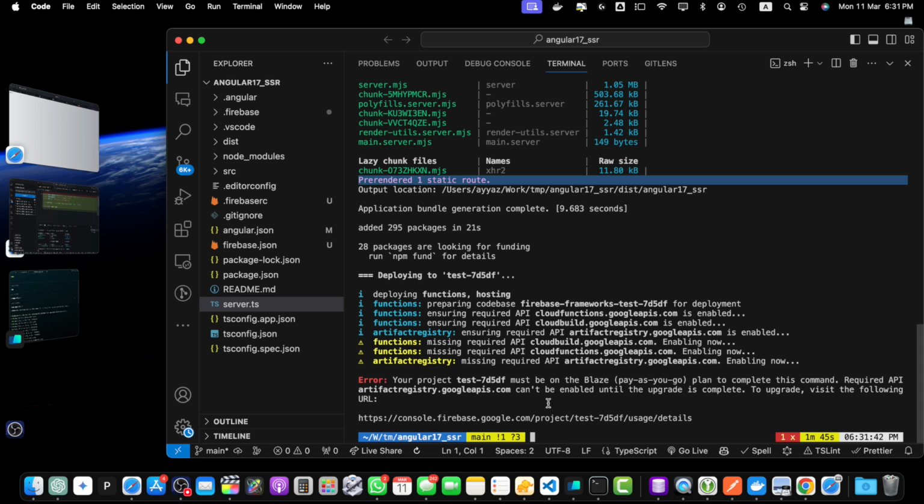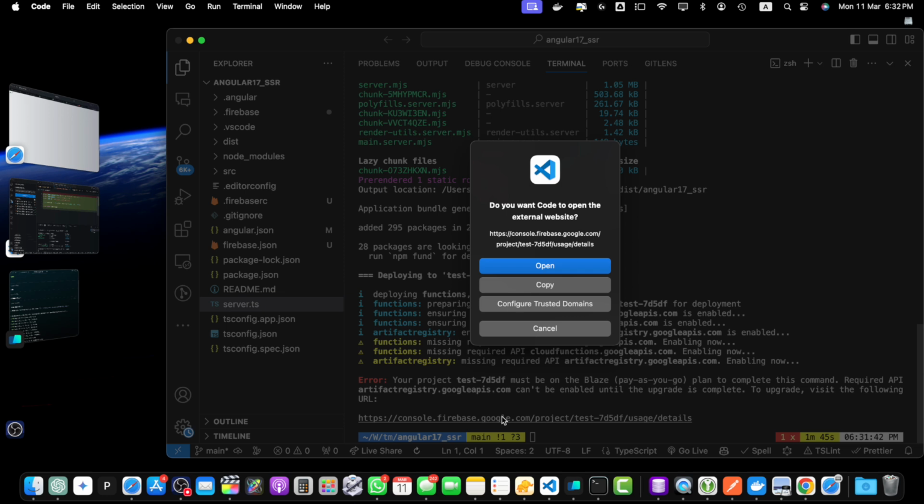Required API can't be enabled until the upgrade is complete. So I did not enable the billing yet, so let me try to do that and we will resume from here. So I'm going to follow this link to see what happens.